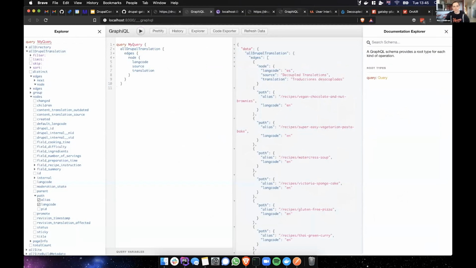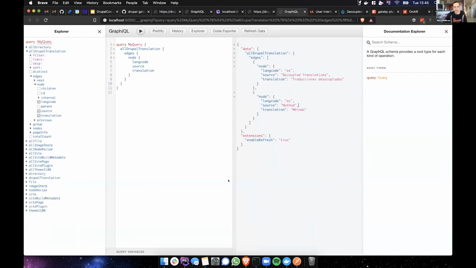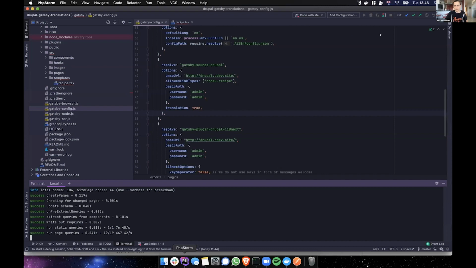Okay, so again, we'd source those, and then those are available in that Gatsby way, as data that can be used within Gatsby. Then we can see, based on this endpoint, that there are translations available.